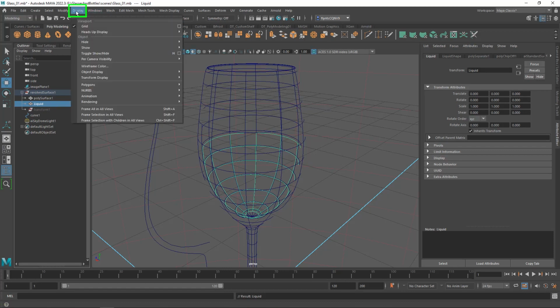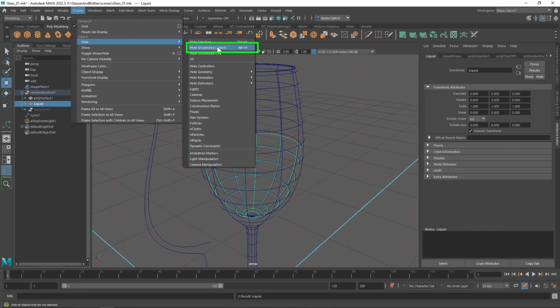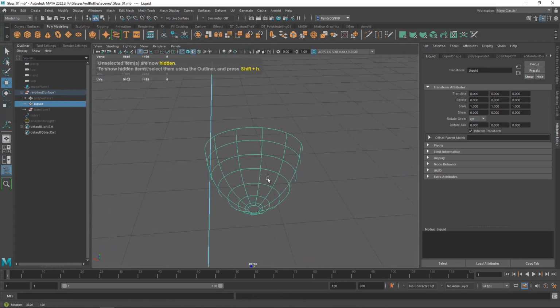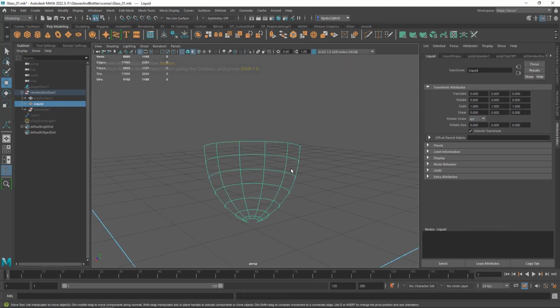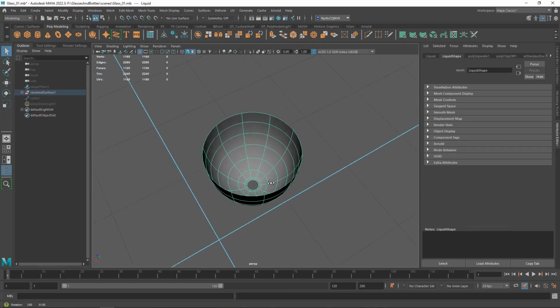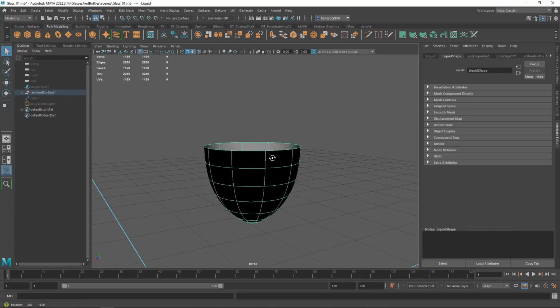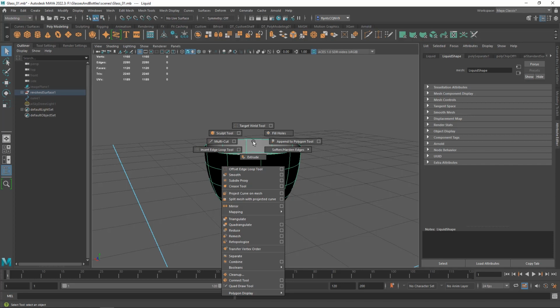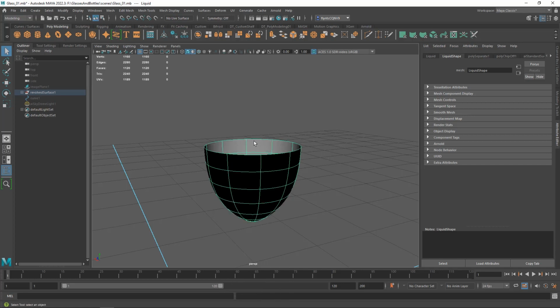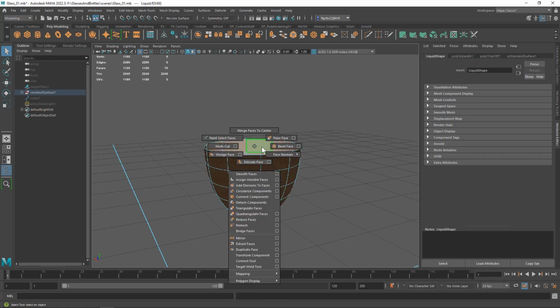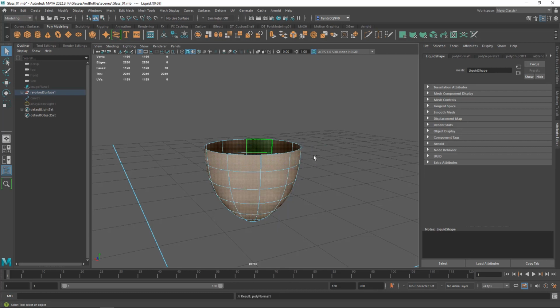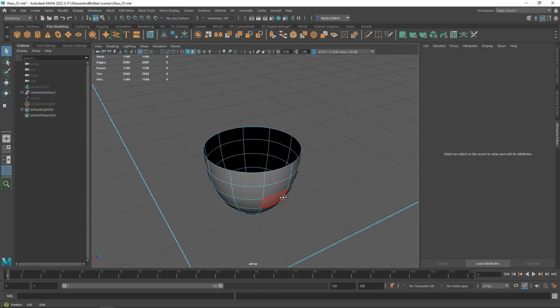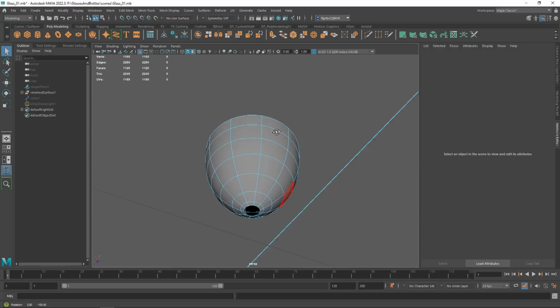And then I'm going to hide everything else in the scene by going to display, hide, unselected. So now I have this object isolated, I can work on it. Now I'm going to switch to shaded mode, and you can clearly see that it's turned inside out. So we're going to flip the normals. I'm going to hold down shift, switch to face mode, select all the faces, shift, right click, face normals, reverse normals. So now they're facing outward.